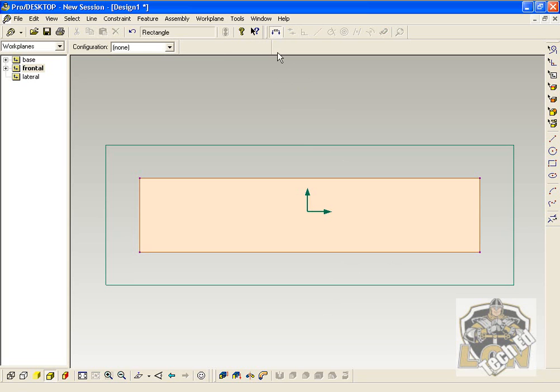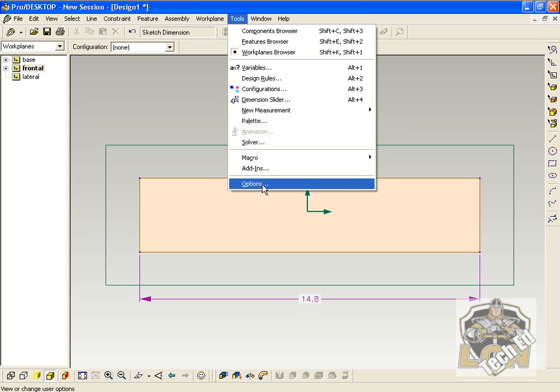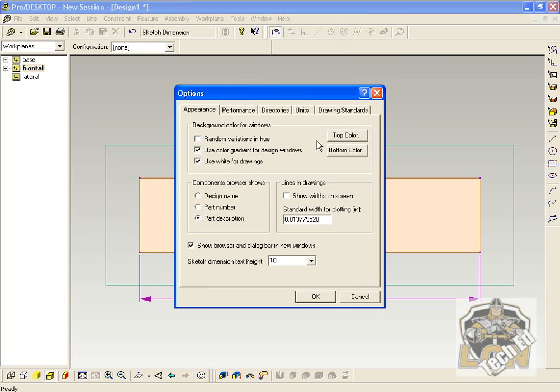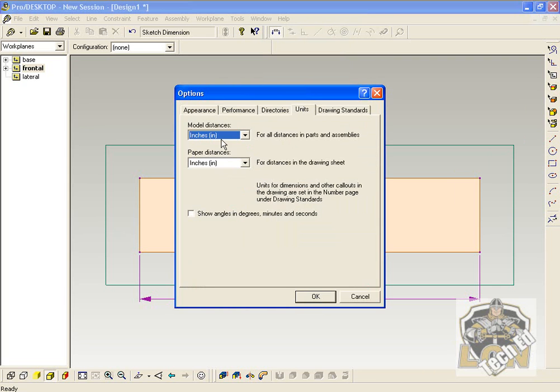I'm going to use the dimension tool. It's in the upper menu bar. It's got 2 little arrows and 2 X's pointing down. I'm just going to click on this bottom line, and then click and drag a dimension out. It says 14.8. Is that inches, millimeters? We don't know. To check it, we'll go to Tools, go to Options, and Units. You want to make sure both of these are set to inches, and then just hit OK.